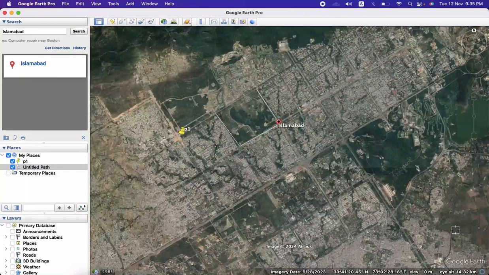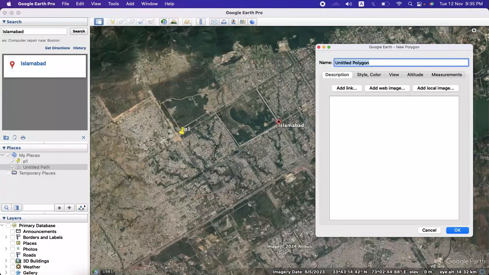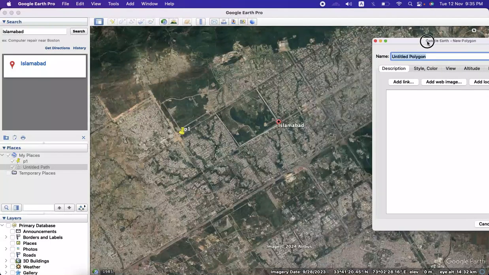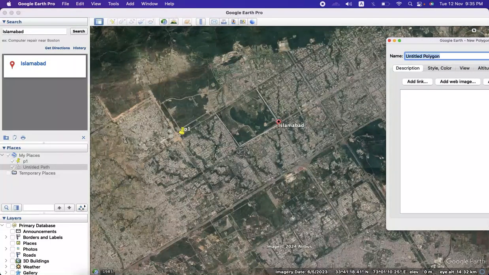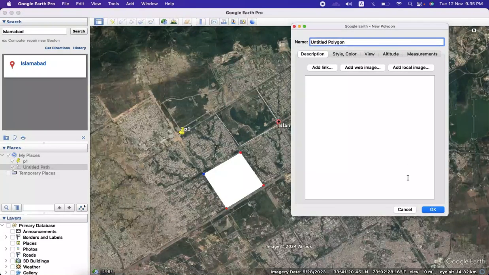Now the third and the last one is a polygon. This tool lets you create a shape, useful for marking areas like parks or forest. For this, you need to click on this icon, add polygon, and make a polygon according to your interest. This is the polygon.